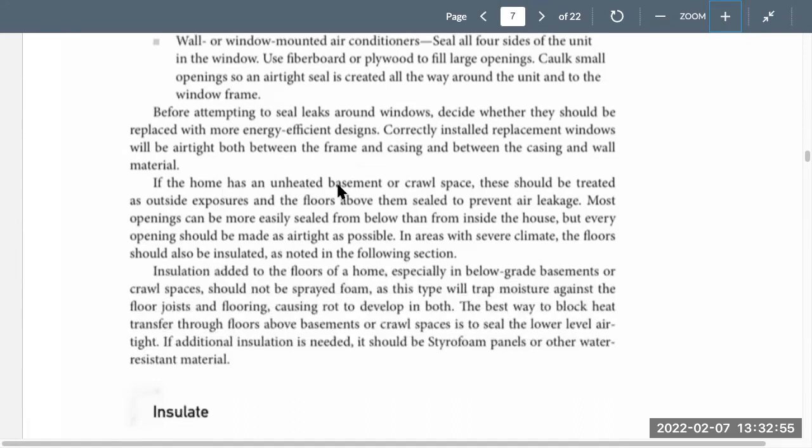If the home has an unheated basement or crawl space, these should be treated as outside exposures and the floors above them sealed to prevent air leakage. Most openings can be more easily sealed from below than from inside the house, but every opening should be made as airtight as possible.